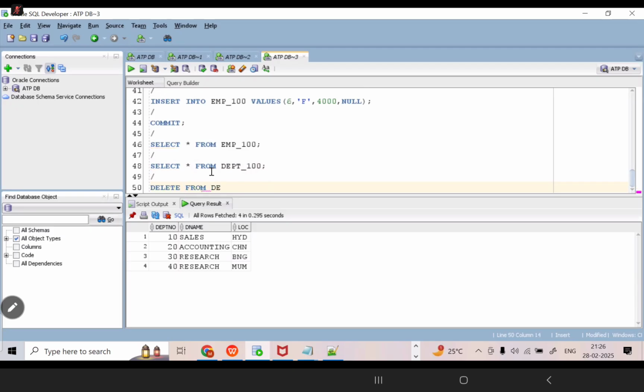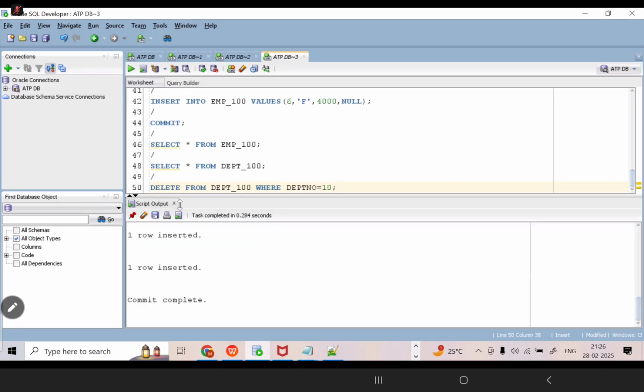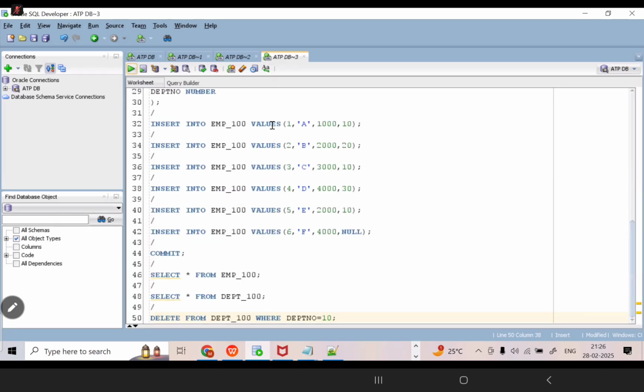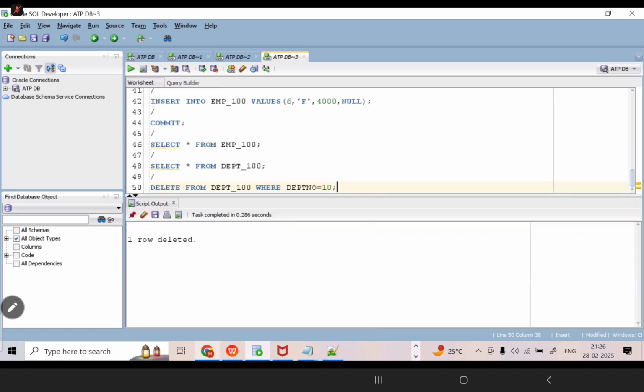Delete from DEPT_100 where DEPT number equal to 10. Is it possible or not? Now run the query. Currently, these are all called normal tables. We cannot apply any constraints on any column. That's the reason it can delete the parent table records. It's possible only.